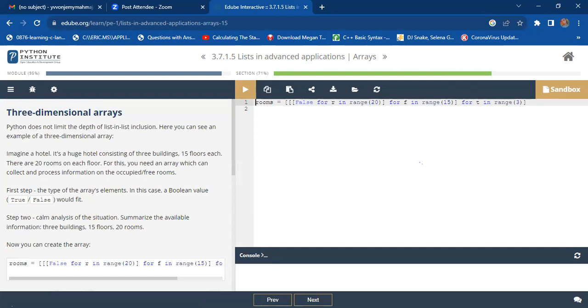So they can also be used to create 3-dimensional arrays. We can try to run this and see. Oh, it is already here. Okay, let's read. Imagine a hotel. It's a huge hotel consisting of 3 buildings, 15 floors each. There are 20 rooms on each floor. For this, you need an array which can collect and process information on the occupied and free rooms.